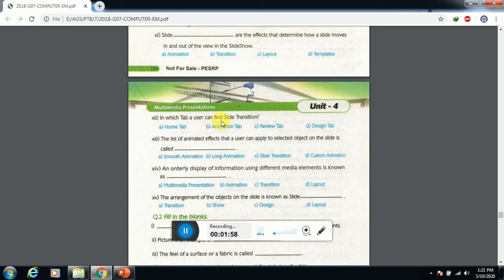In which tab a user can find slide transition? Animation tab. The list of animated effects that a user can apply to selected object on the slide is called dash. Is called custom animation. An orderly display of information using different media elements is known as dash. Is known as multimedia presentation. The arrangement of the objects on the slide is known as slide layout.